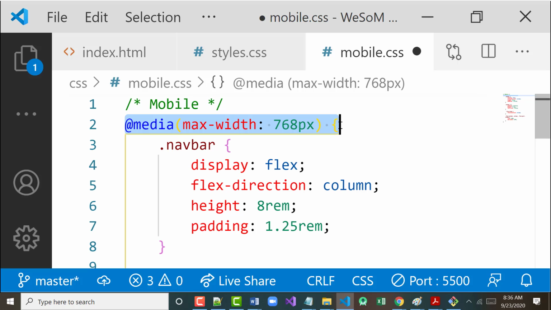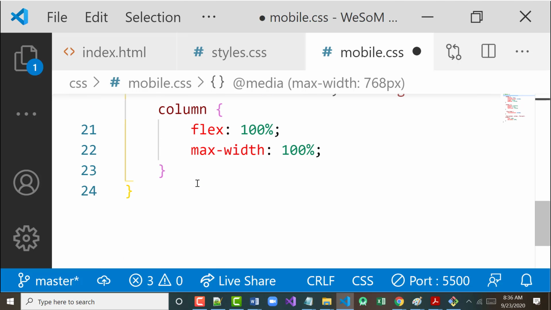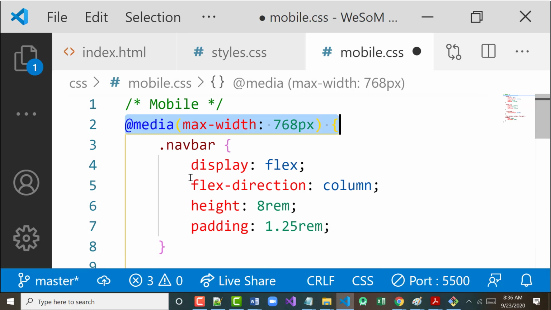Does that make sense to everyone? All right. So by now, this should make sense. Again, this is a media query. Everything that has to change in here: navbar, flex items, and column.